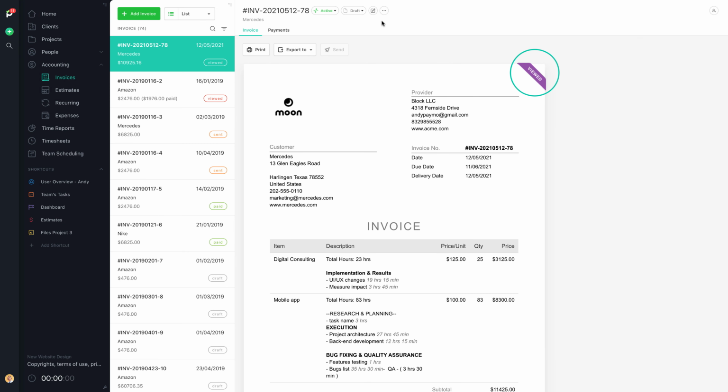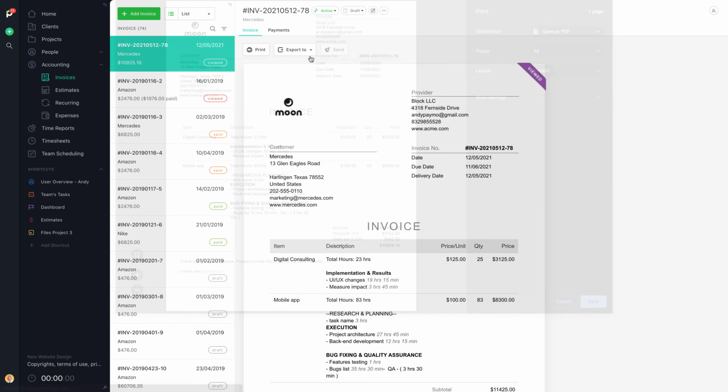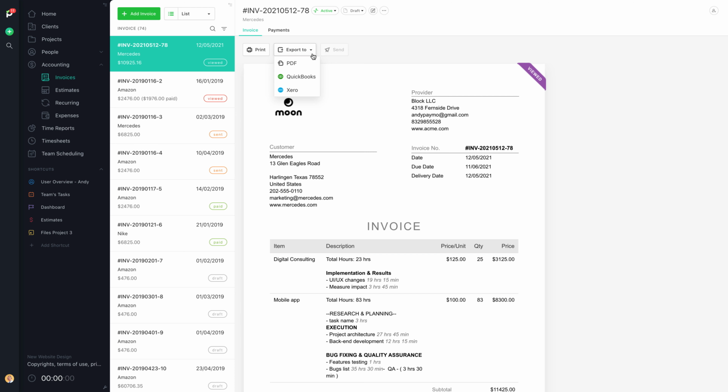Notice how the ribbon in the top right corner has changed? This small hint lets you know whether your clients have read the invoice, giving you more leverage over payment-related discussions. At any time, you can change the status of the invoice, mark it as draft, void, or paid, print it, or export it as a PDF or to a third-party accounting software like QuickBooks Online or Xero.